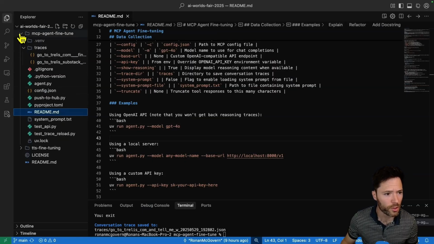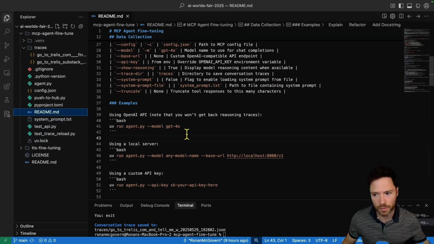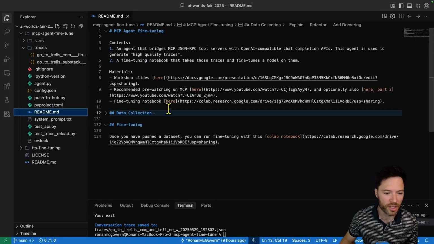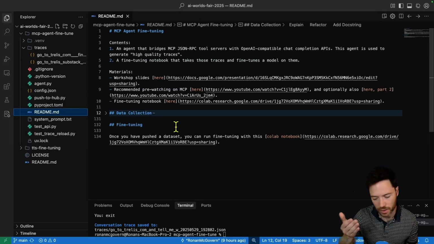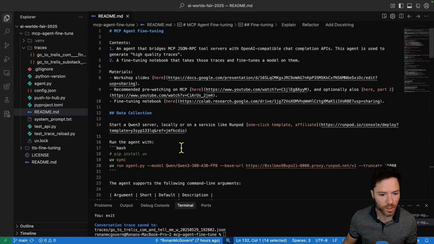If you clone it, you want to open up the MCP agent fine-tune folder and go to the README. Now, in this README, there are two sections. There's the data collection section, where we run the agent to generate these sample runs. And then there's the fine-tuning, which will be done in a notebook. So starting off with the data collection, we need to make sure we have an endpoint. We need to make sure it's an OpenAI style endpoint.